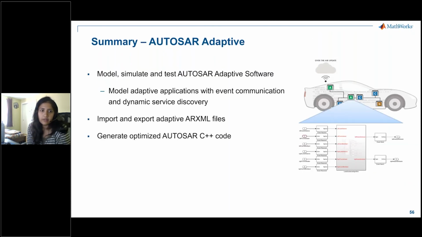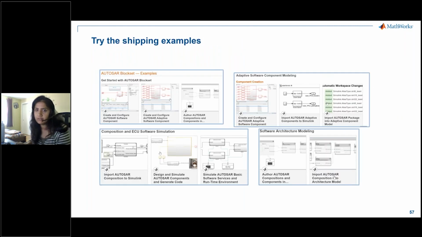To summarize, you can model and simulate as well as test the adaptive software that will allow event as well as method communication and then dynamic service discovery. And we do support import and export of adaptive XML files as well. Then generate optimized C++ code for production purposes. We do have several shipping examples to try on your own. I would definitely encourage you to do that.